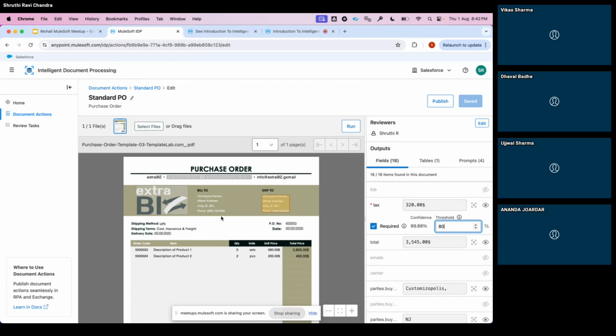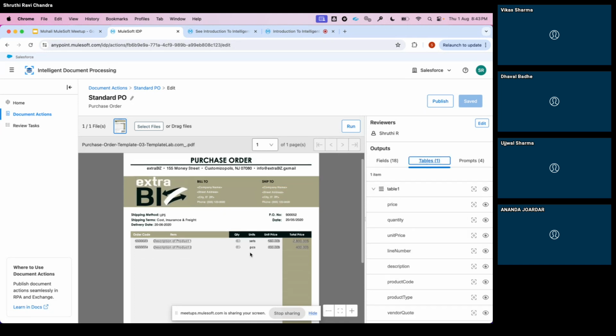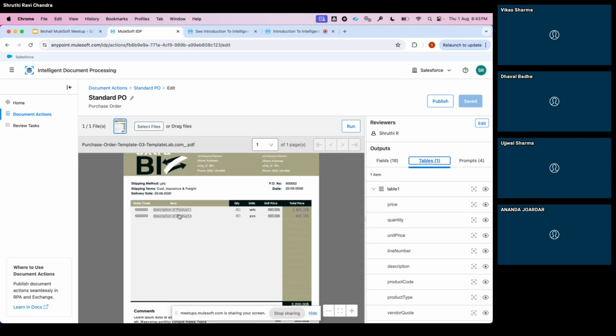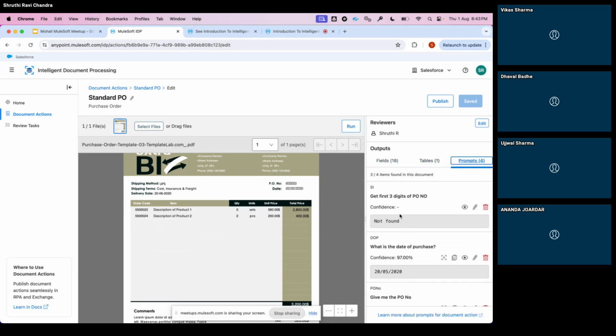So maybe how accurate the document is, we are not sure, but this confidence score is only about extraction from the given document. And then the table part is nothing but the list of items that we have for a particular purchase order. And in the prompts, we can query our own questions, and the Einstein AI would give us the result out of it.